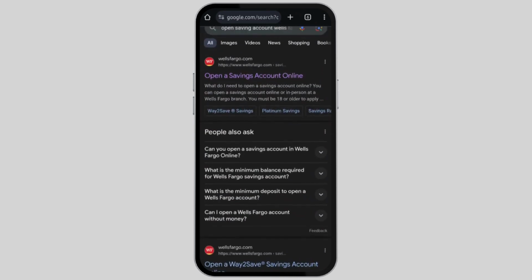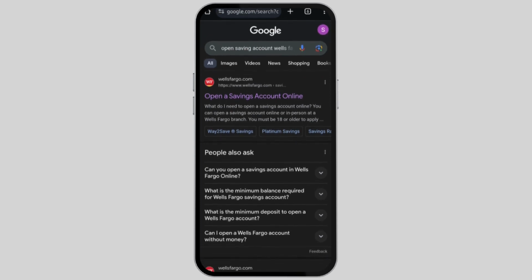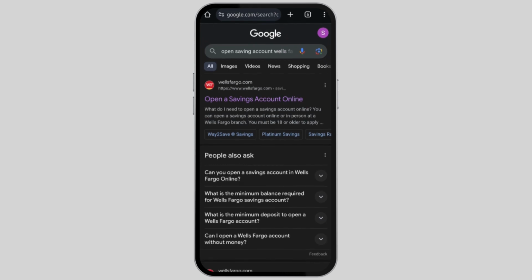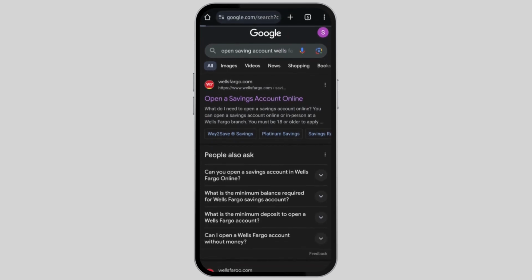In my case, I'll be using Google Chrome, and at the top search bar type in open savings account Wells Fargo. As you do so, you will see open a savings account online at the first top result by Wells Fargo. Tap open that link.